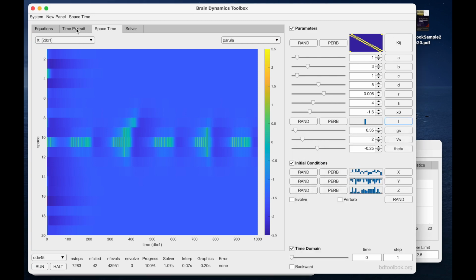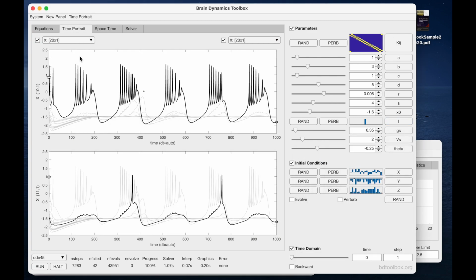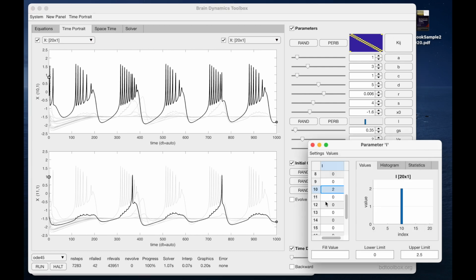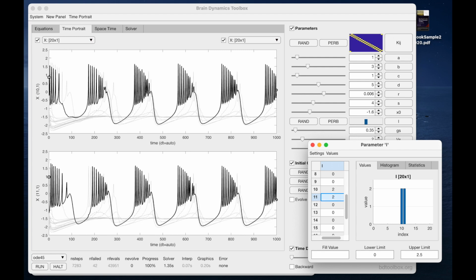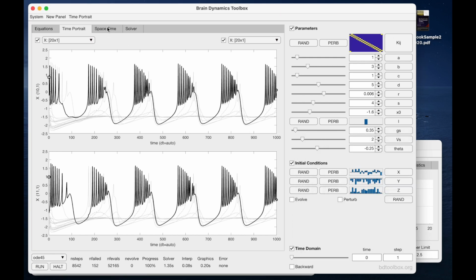We can look at that in the time portrait. Okay, neuron 10 is bursting, and the other neurons are quiet. Let me also apply that to neuron 11. So now I'm going to stimulate neurons 10 and neurons 11. You can see them both bursting now.